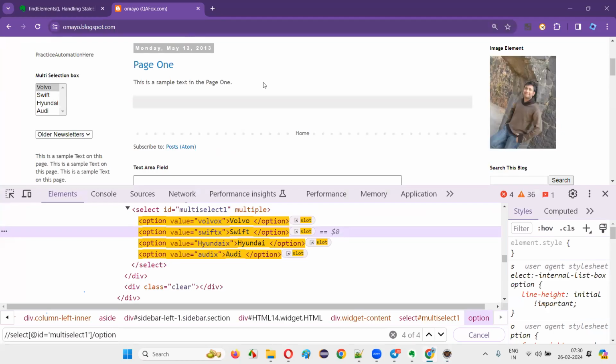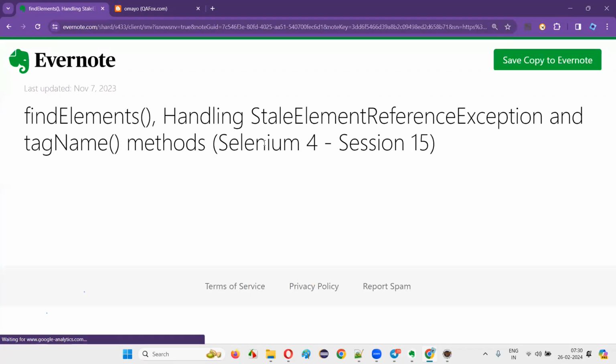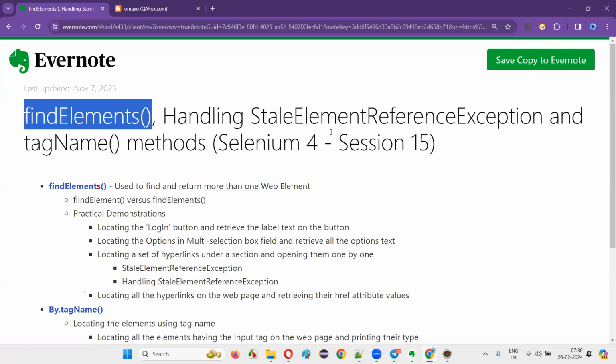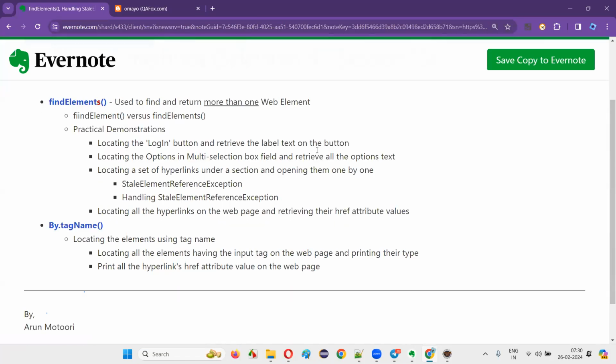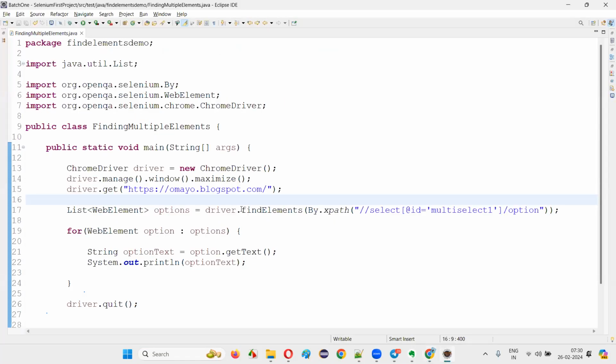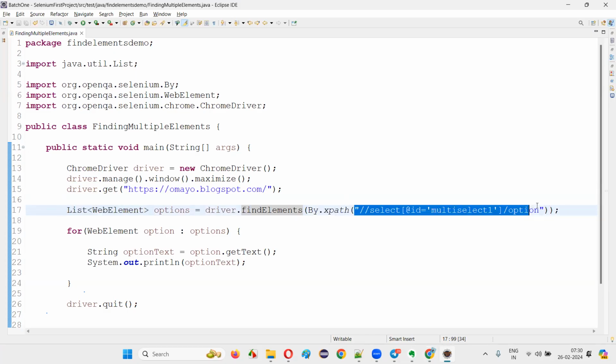This is what is findElements, guys. This is what the findElements command is. Using the findElements command, we can find multiple elements. But in this case, if I use findElement, what will happen? It will not return me a list of web elements. Only one element it will return. Even though this XPath is capable enough of returning multiple elements, in place of findElements, can I use findElement? Is it possible?